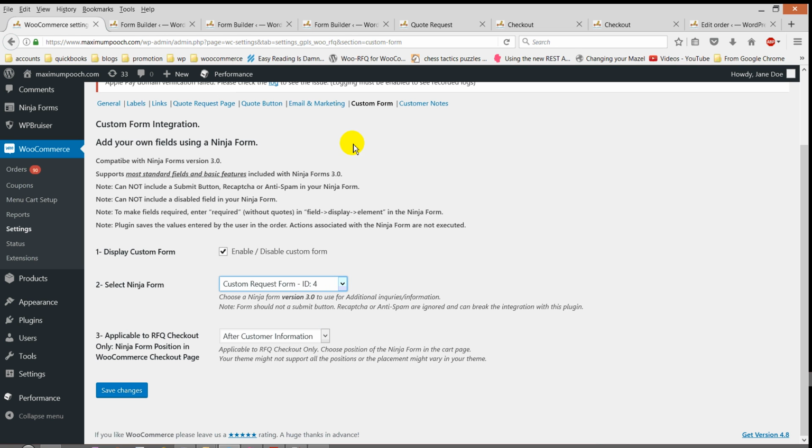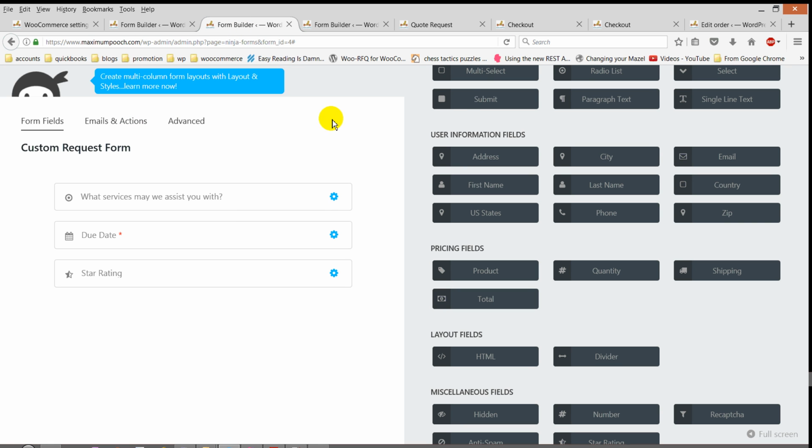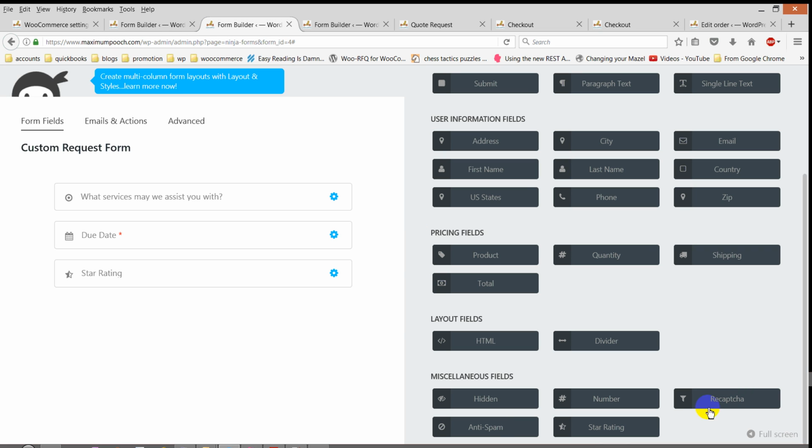This is an example of a Ninja form we created for this video. The RFQ plugin captures the values that are entered by the customer in these fields and saves them in an order. And it ignores any emails or actions that are connected to the Ninja form. Because the plugin does not use Ninja form emails and actions, please do not include the submit, reCAPTCHA, anti-spam, or disabled fields in the form. Including these fields in the form will break the integration with this plugin.